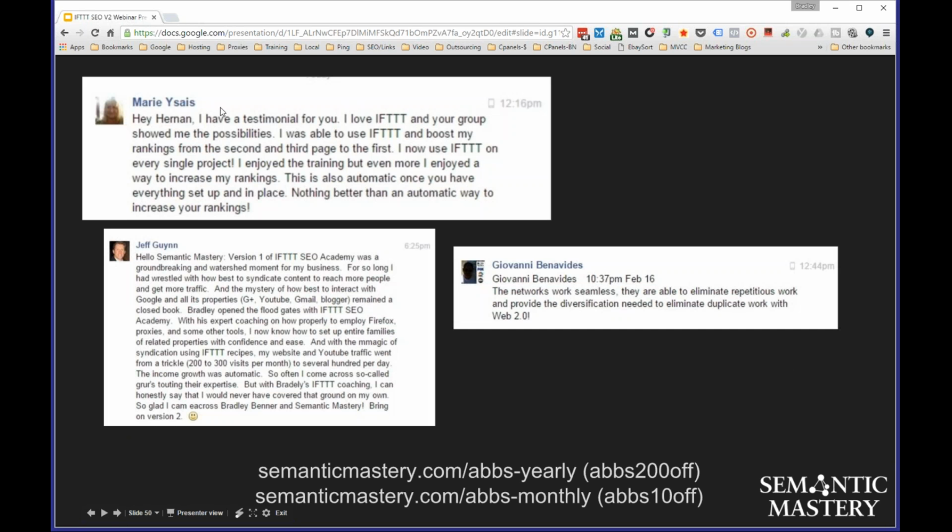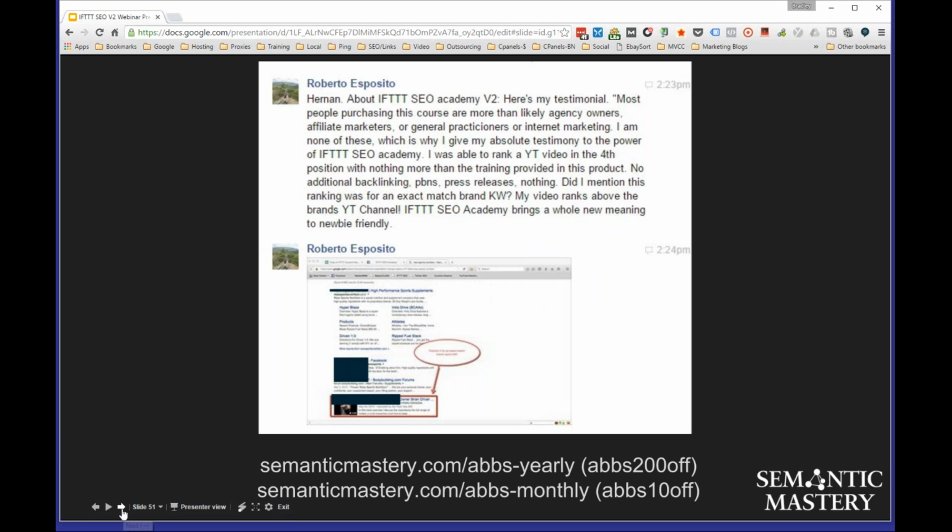Okay. So here's some, I don't have time to go through and read these guys, and you probably don't want to read them anyways. Take a screenshot if you're interested. You can also see testimonials on the main sales page, which I don't recommend buying from because you won't get ABS discount. But you can always go look at the main sales page at iftttseo.com, and you can take a look at testimonials and stuff on there as well, guys, if you want to take some time to do that. Okay. And so here's another one.